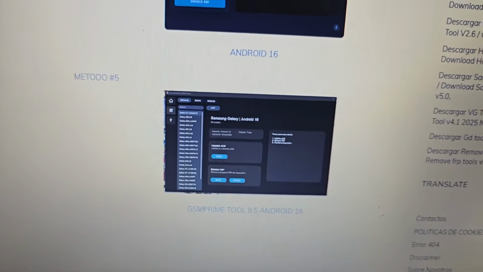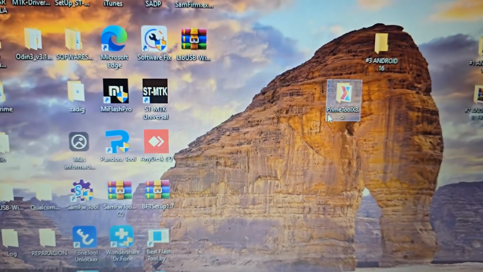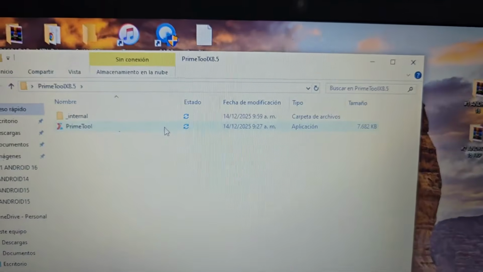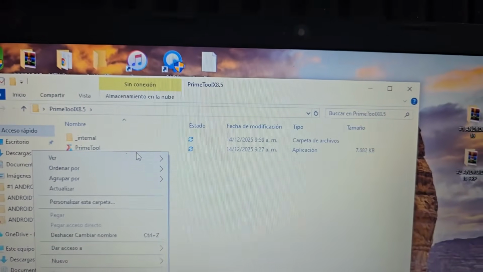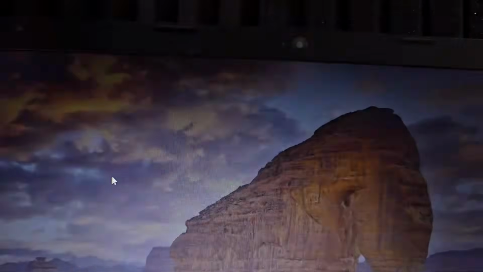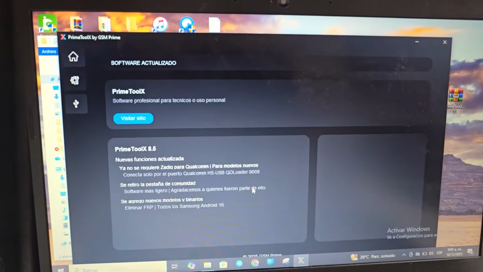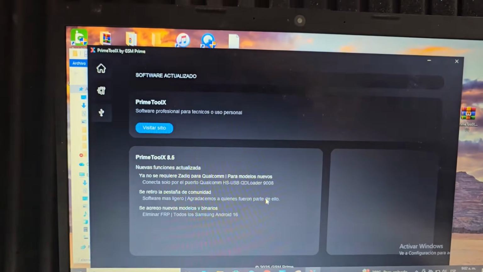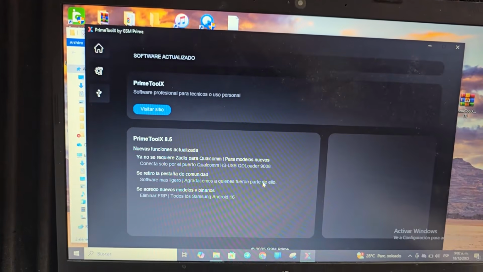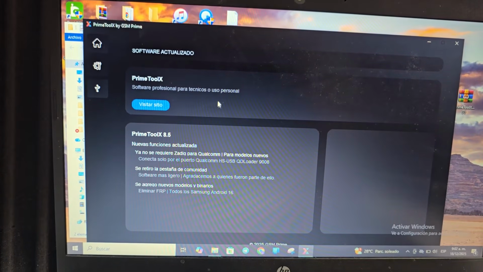We downloaded it then, since we already have the antivirus disabled. So let's right-click on it. Let's select it, right-click, and select Run as Administrator. We run it as administrator and then this tool will open. This is the tool we'll be using in today's video tutorial.